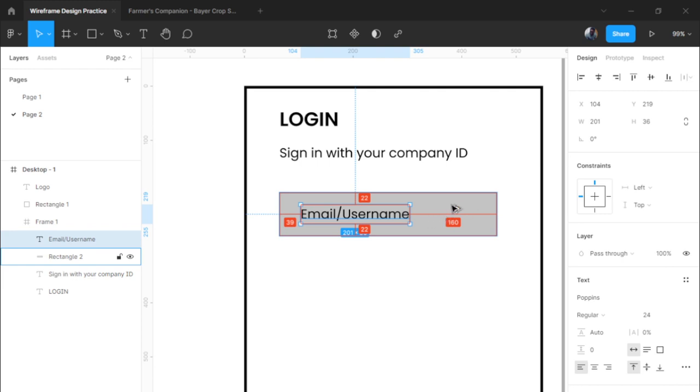If you want to confirm that, remember what I taught you: select the text, hold Alt, and hover over the text field. It gives you those numbers. What are we seeing up? What are we seeing down? 22 up, 22 down, right? What are we seeing on the left hand side? Left hand side, 39. On the right hand side, 160. Good. So now you have it aligned.